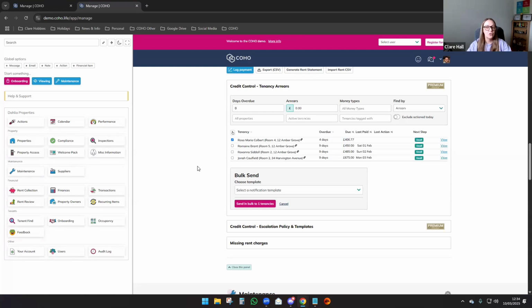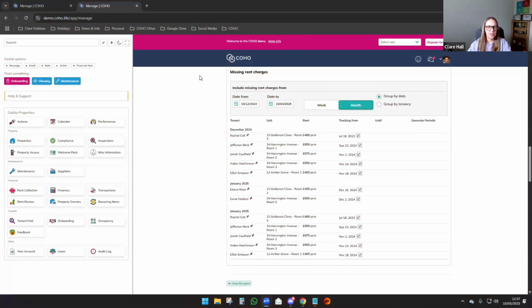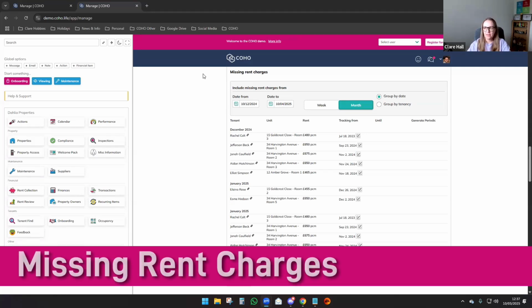So definitely look to expand that credit control escalation policy and template section and have a look at those templates, either the proposed ones, or if you have already got certain processes already in place, you can put your own templates into the system as well. The next section that we're looking at is missing rent charges.